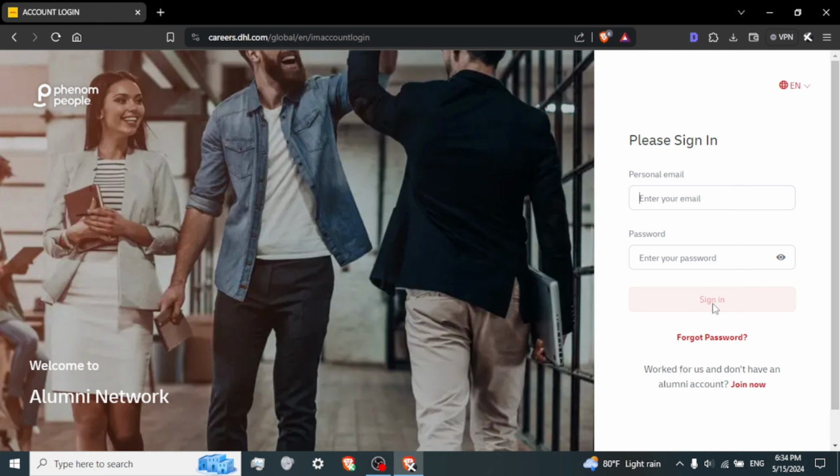Access your account. If the credentials you provided are correct, you will be logged into your DHL Career account. You should now have access to your account dashboard where you can view job openings, update your profile and perform other relevant actions. That's it, you have logged in successfully.